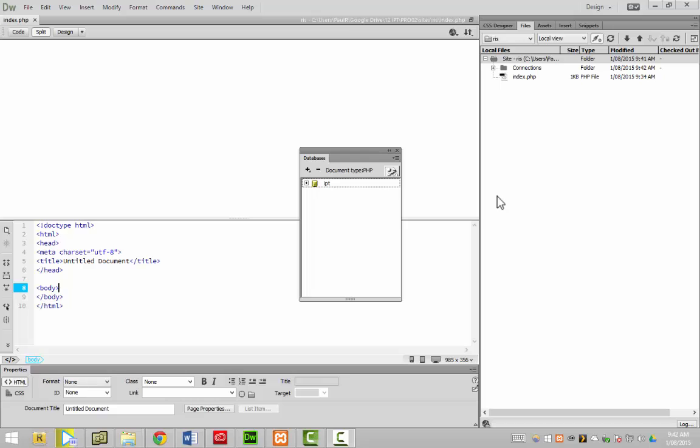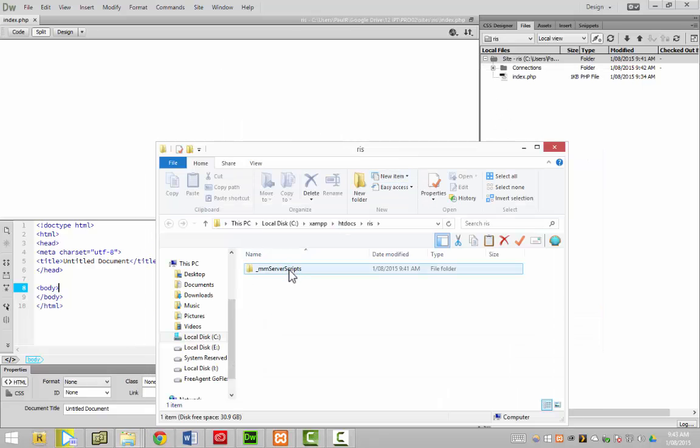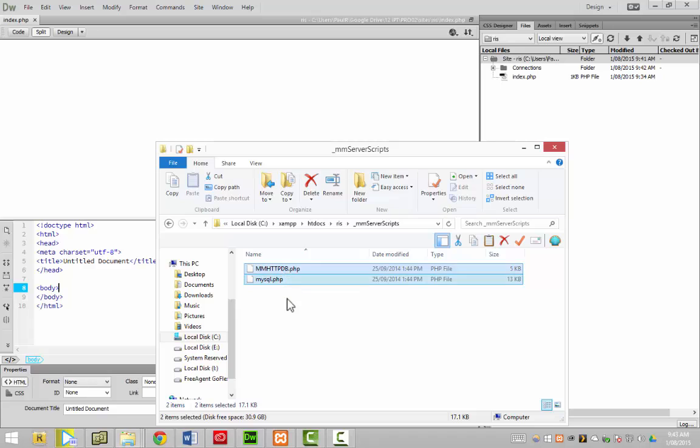Now what if everything didn't go smoothly in those last few steps? Well, you might be missing some files, unfortunately. In your RAS folder, after my successful steps just then, I've got 2 files in particular. So this is my exam htdocs RAS, and within it now I've got this server scripts, and there's 2 files in there. So Dreamweaver generated those files and copied those to my server for me.